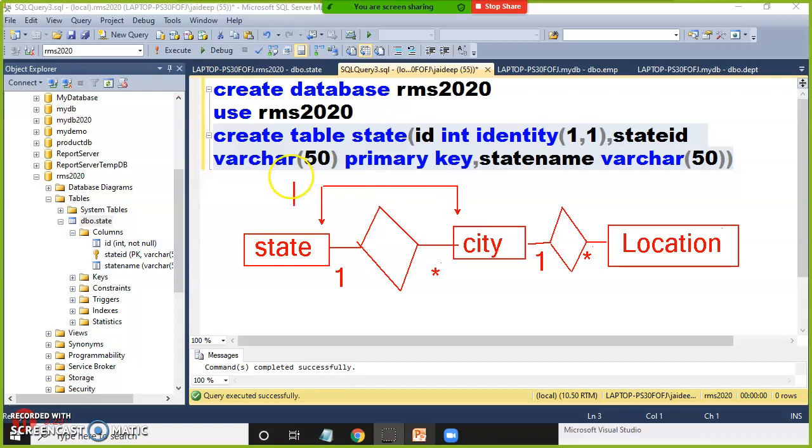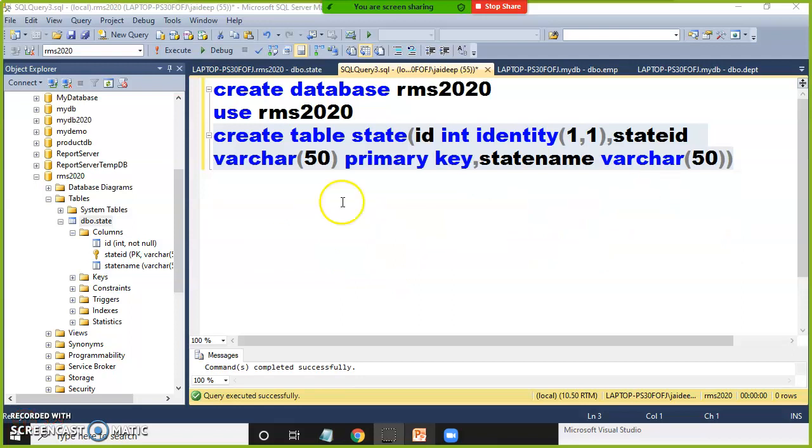So in the state table I have one column with the name state ID. In the state table, state ID is the primary key. In the city table, state ID is what? Foreign key. And in the location table, city ID is what? Foreign key. So how to apply the foreign key?